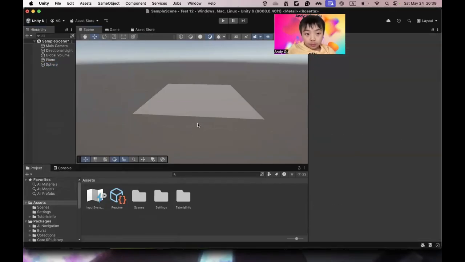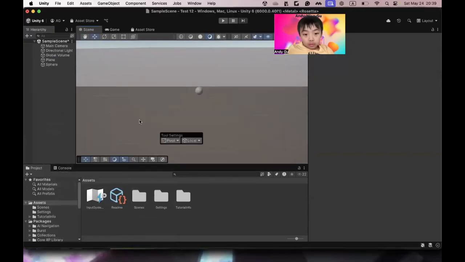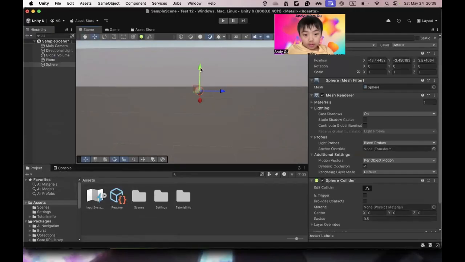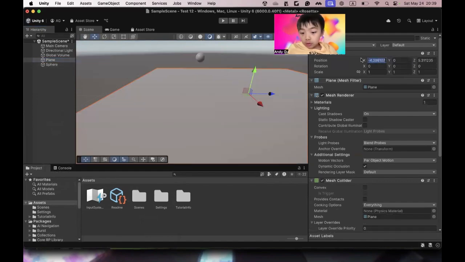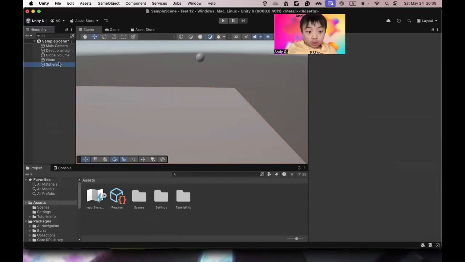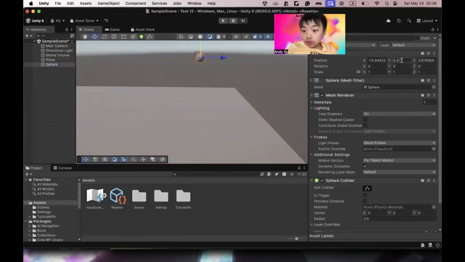Now the sphere should be pretty tiny. Oh wait, no, it's not tiny, it's just below. So you can change the y coordinate. First, change the plane's y coordinate to 0, x to 0, and z to 0. Now let's go to the sphere. Let's make the y 1, x 0, z 0.